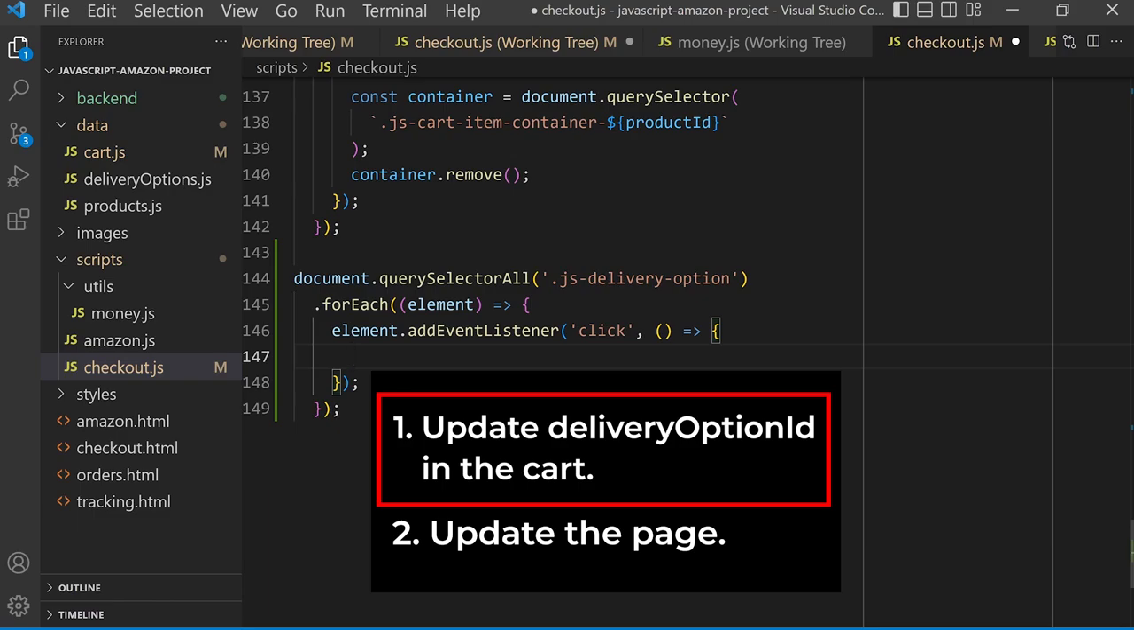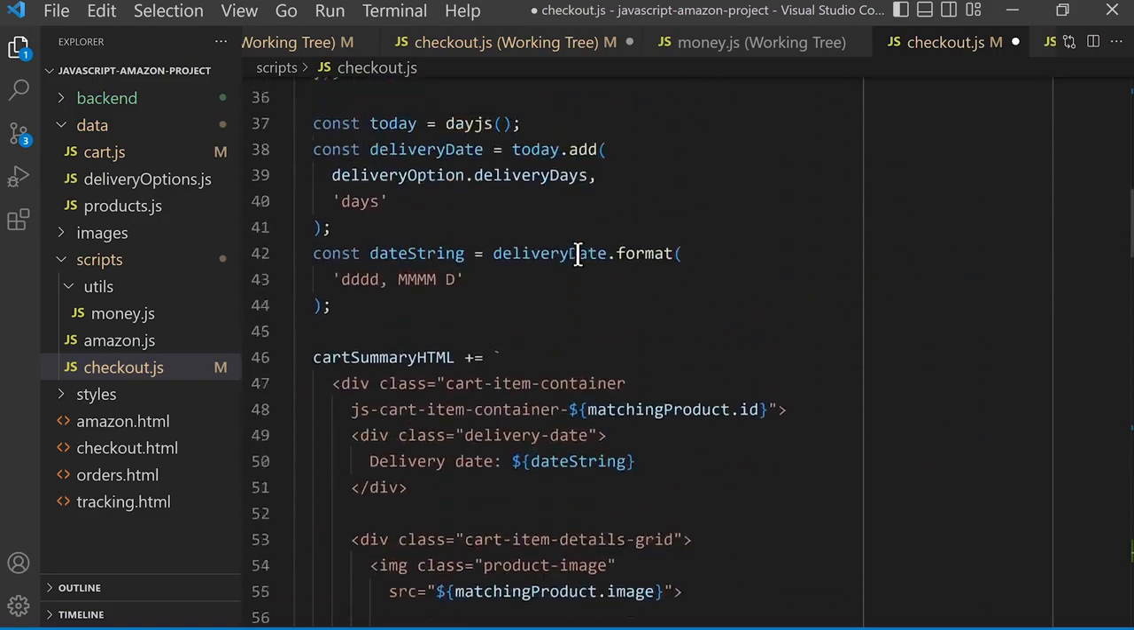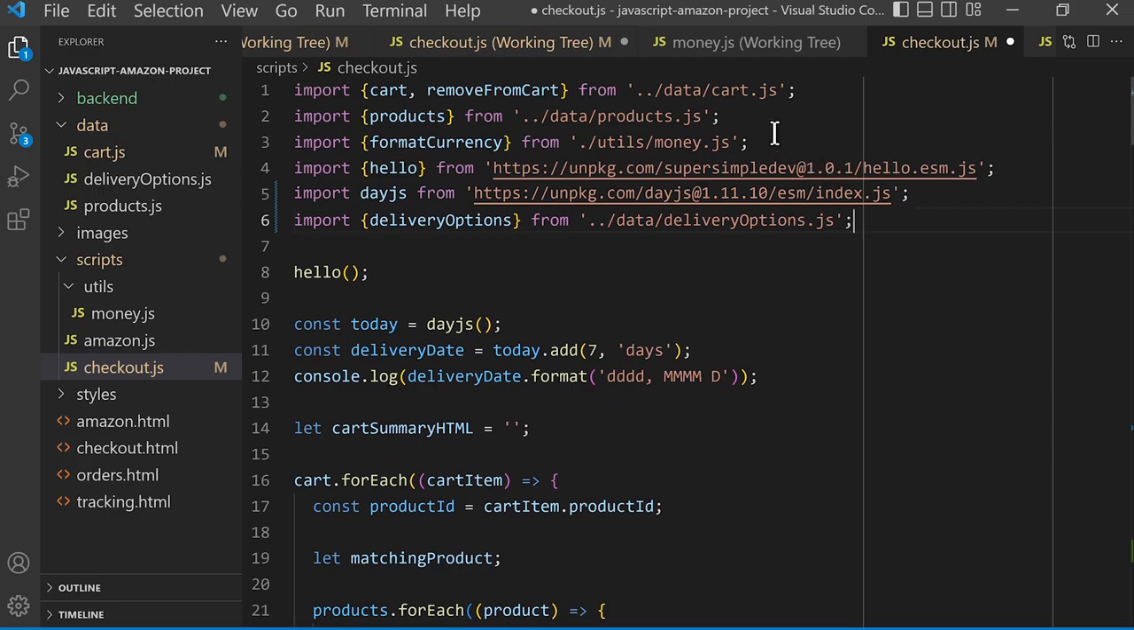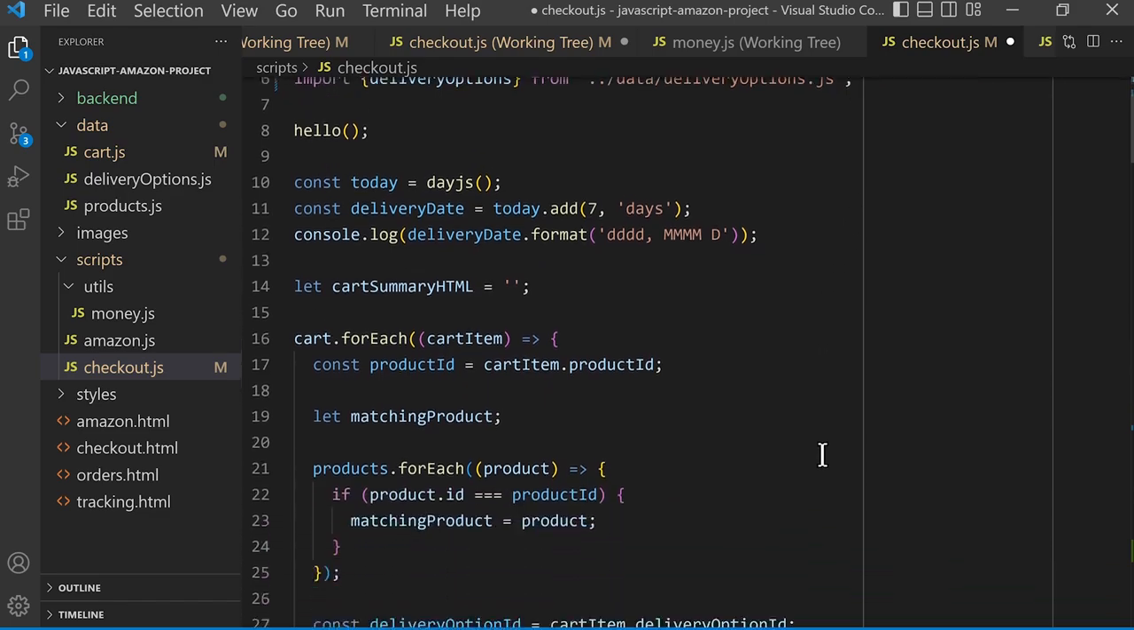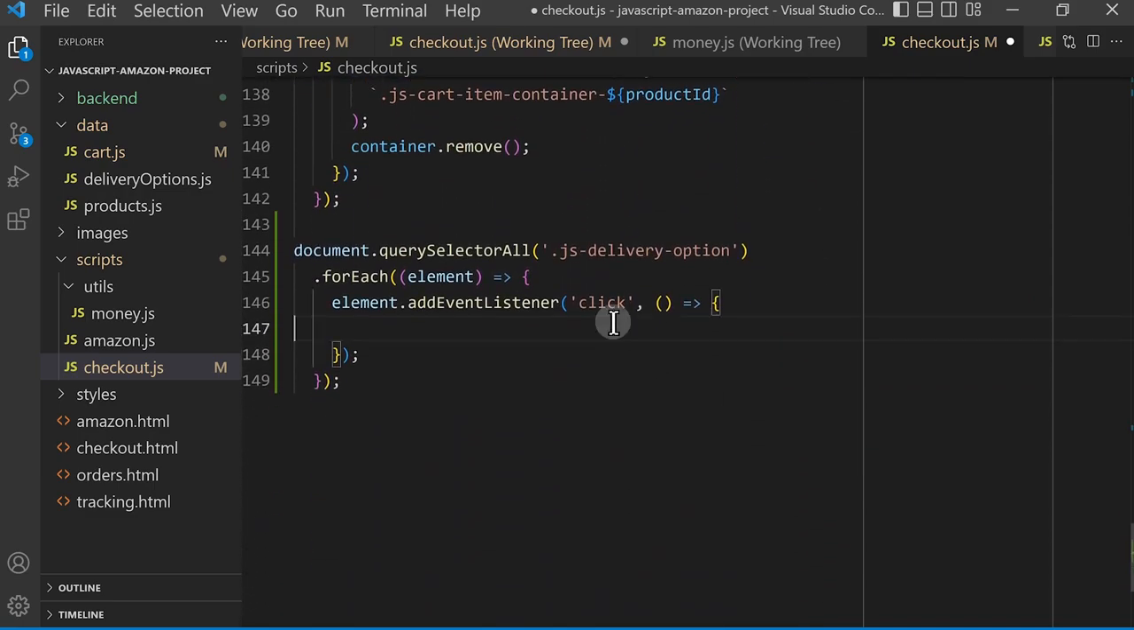So now let's import that function that we created earlier. We're going to scroll to the top, and we're already importing from the cart. To import something else, we're going to add a comma, and we're going to import that function, updateDeliveryOption. Now let's scroll back down and use it in our code. So here, when we click a delivery option, we're going to call updateDeliveryOption, brackets.